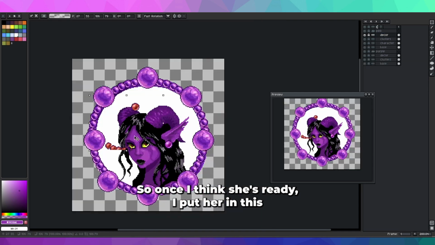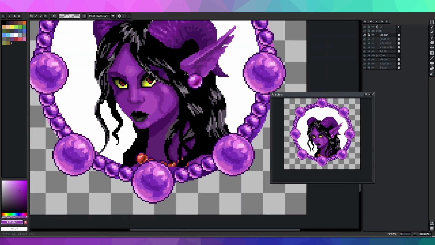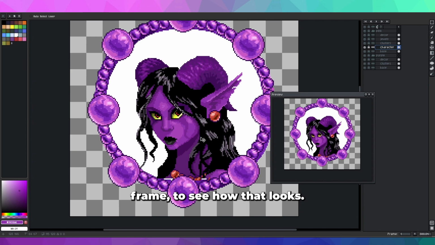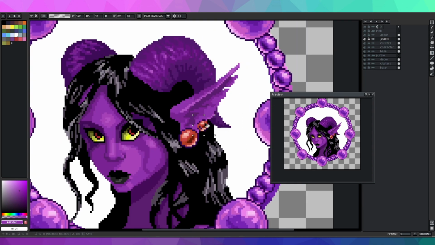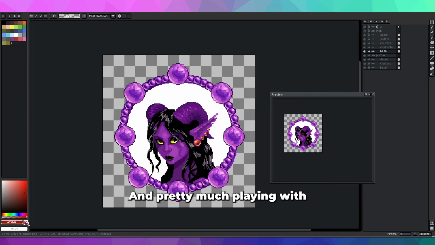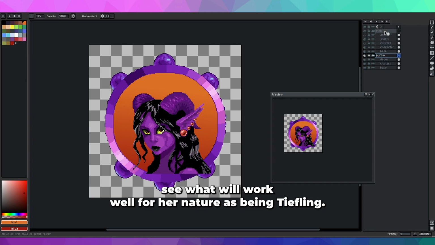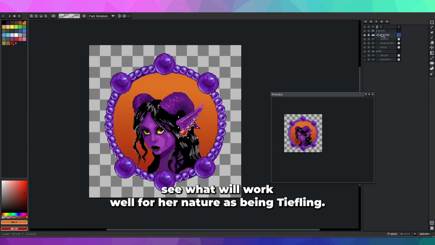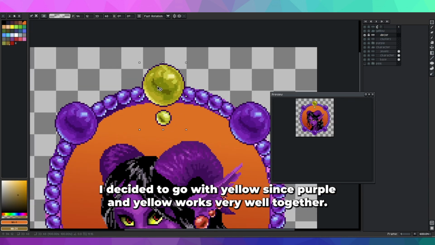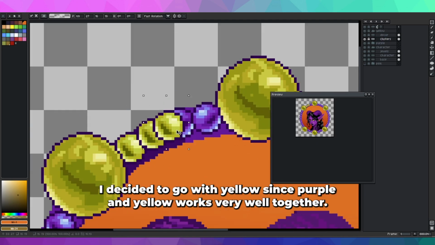Once I think she's ready, I put her in this frame. See how that looks. Add in extra earrings and pretty much playing with the background. See what would work well for her nature as being Tiefling. I decided to go with yellow since purple and yellow works pretty well together.